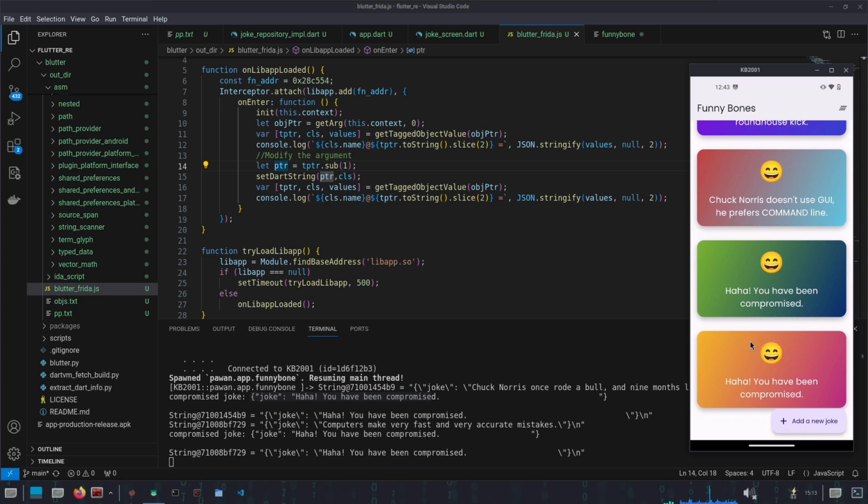with our compromised joke. I hope you enjoyed this video and learned something new. And I am planning to make a dedicated series on reverse engineering Flutter Dart snapshots. So if you are interested, stay tuned for that.